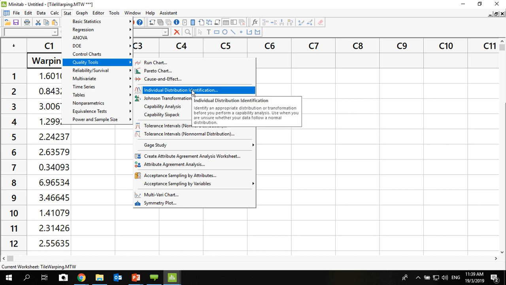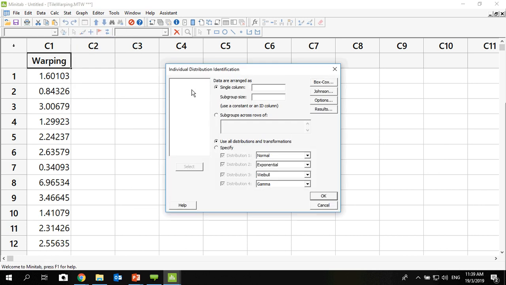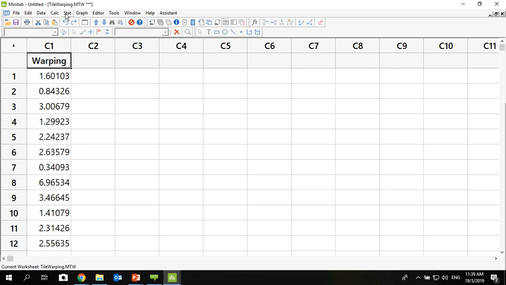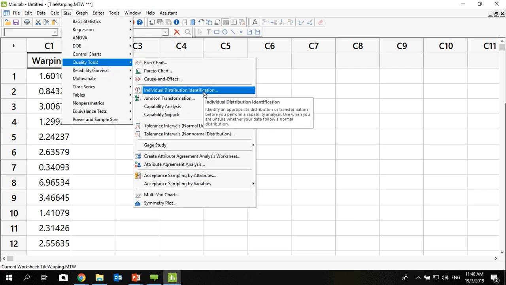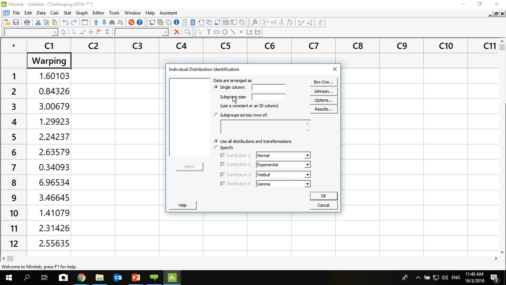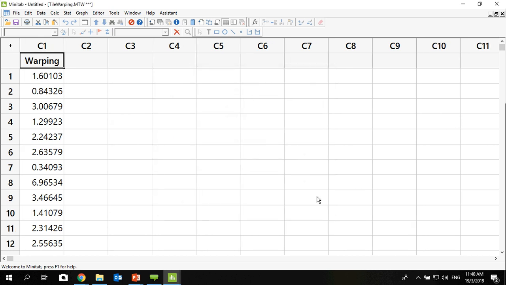Individual Distribution Identification. So I repeat again, go to Stat, Quality Tools, and choose Individual Distribution Identification. The first is wrapping, your subgroup size is N. You can specify a distribution, but for example here, I will use all the distributions in Minitab. We have 60 distributions. So click OK.